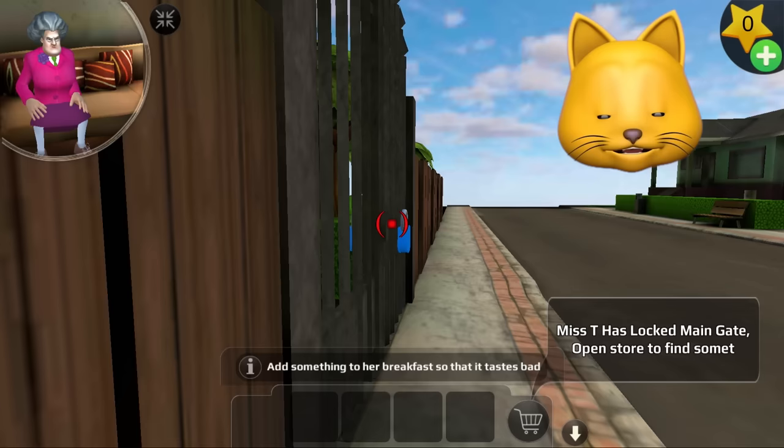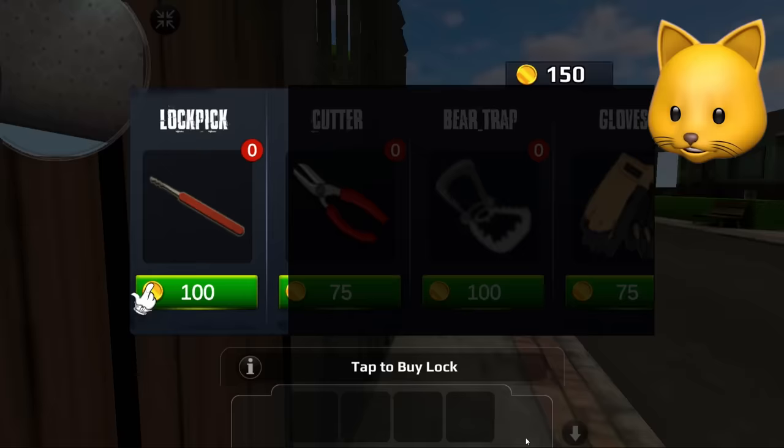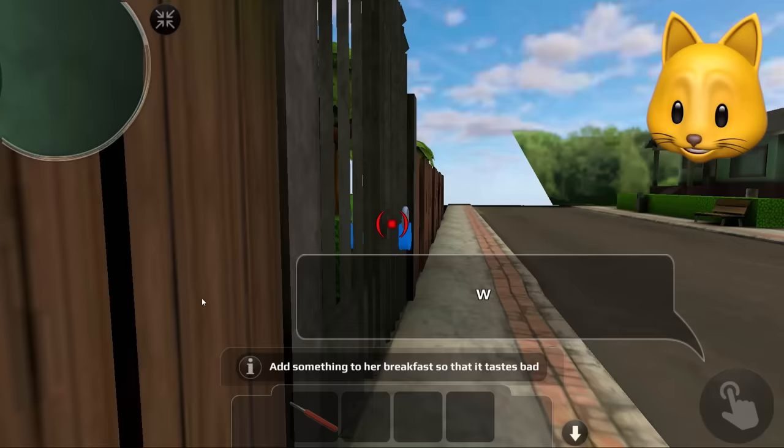Okay. Miss T has locked the main gate. Open store to find something useful. Wait, you don't find things? You buy things? Okay. A lockpick. Oh, it's a little thief simulator too, huh? Okay. Well, focus on lock. Apply the lockpick to unlock.